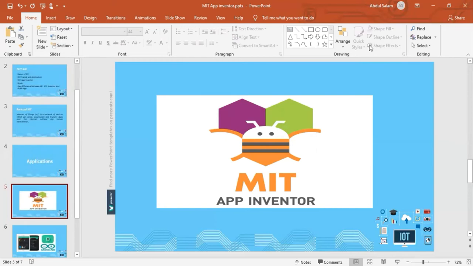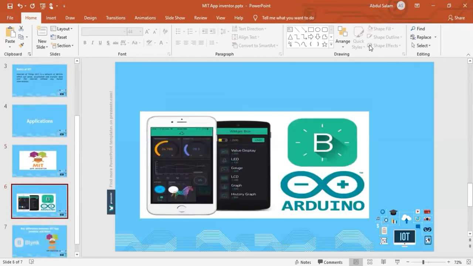MIT App Inventor now brings the same power and simplicity of applications to IoT and the universe of connected devices. Now we see what is Blynk. Blynk is a new platform that allows you to quickly build interfaces for controlling and monitoring your hardware projects from your iOS or Android devices.